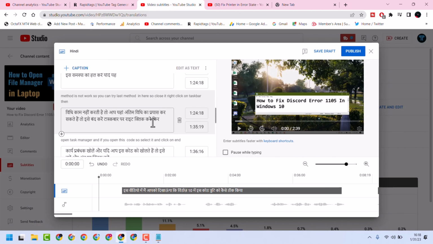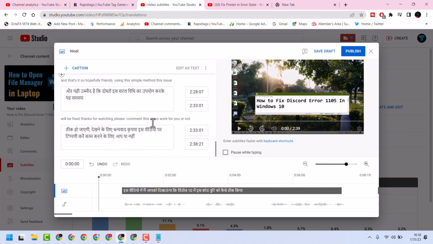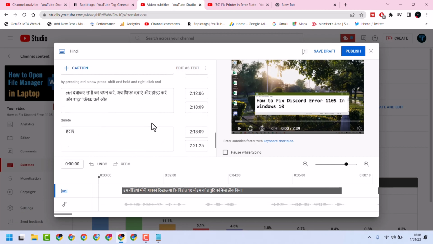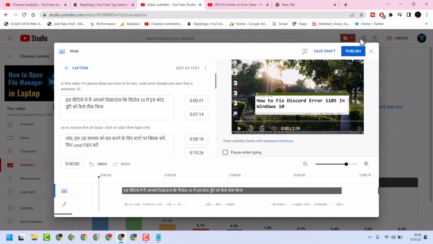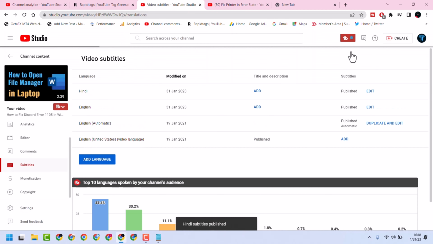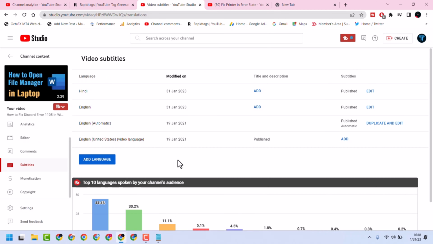So here we can see the auto captions, and publish. In just 1 or 2 minutes you can add multiple languages.